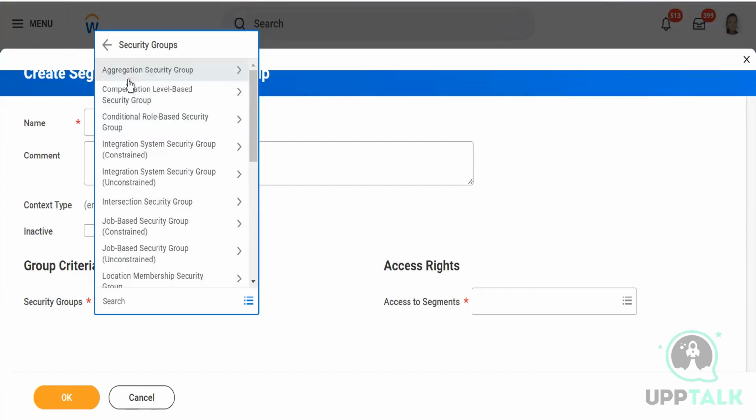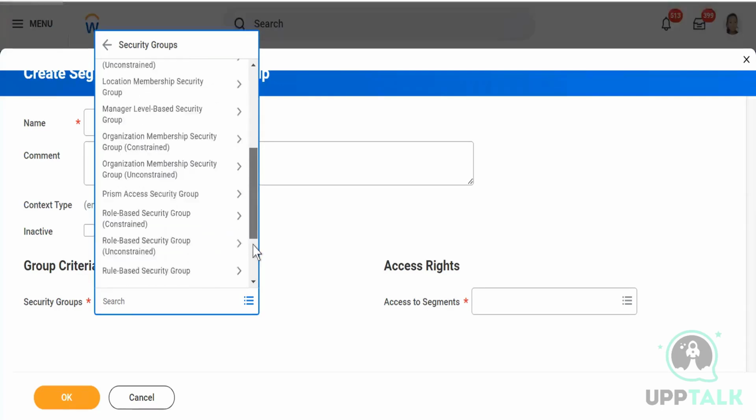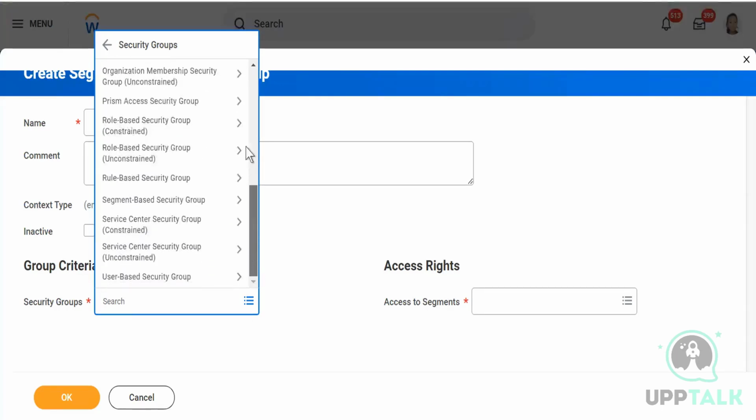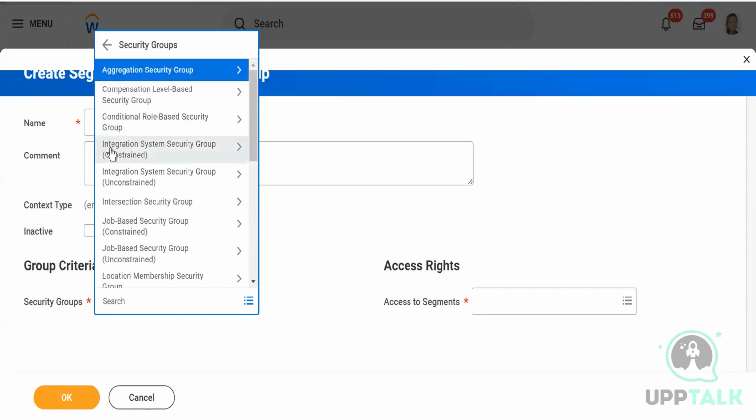Right. So the aggregation, compensation, right? Rohit, I'm more interested in what I was saying. ISSG, which is integrated. Can you scroll up a little bit? This is the one you're talking about, right? Exactly, Integrated System Security Group. Now that is integration, completely only for integration. Exactly, not at all related to reports.